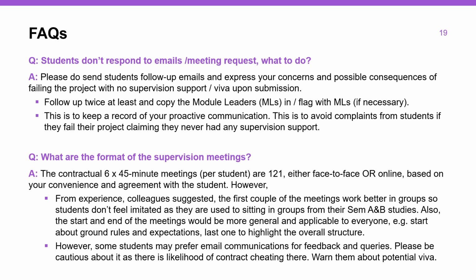I think it's good to keep a record of your proactive communication, just to avoid complaints from students at the end of the project saying they never received any support from the supervisor. We can then argue that there have been communications, but they never responded, so therefore it's the students' own responsibility for their failing.